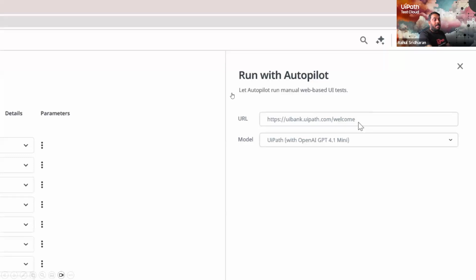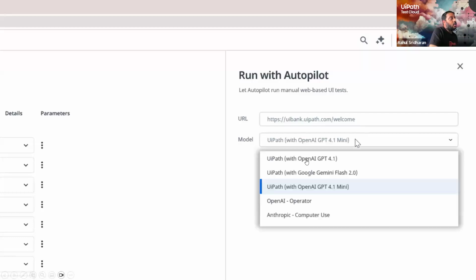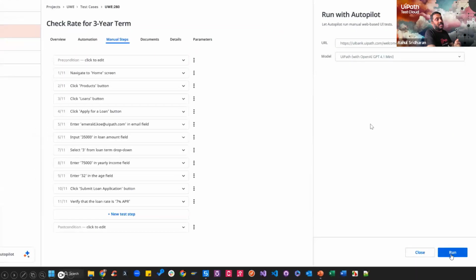One important thing to note here is that this agent I'm showing you right now, this autonomous test execution agent, which runs a manual test case as an automation test case, is applicable only for web applications currently, okay? It's not applicable for desktop-based applications. Soon it will be made available, but to begin with, we are providing this agent only for web applications. You simply provide the URL of your app, choose the model that you want to use to run this, and then hit the run button.